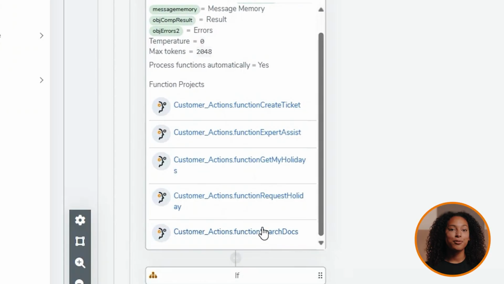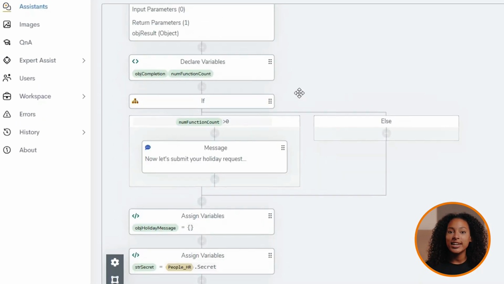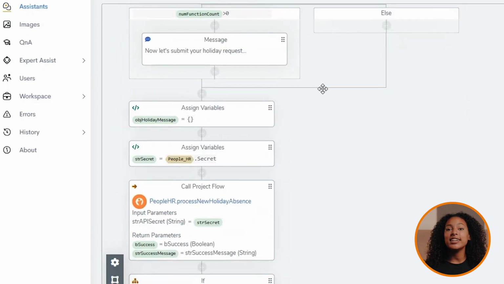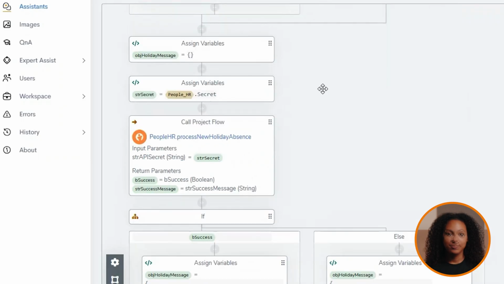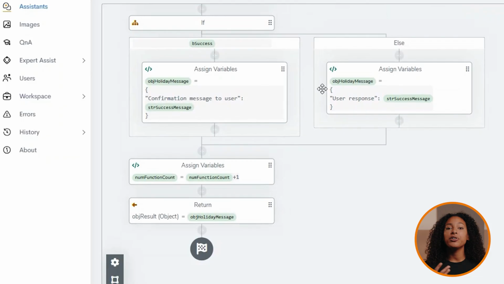Here's an example of a project flow or function, which is essentially a container which can perform a specific action, such as transforming data or calling an API. Paired with the chat completion, the assistant can perform these on demand. Imagine requests such as adding customer details to HubSpot or processing joiners, movers, and leavers.